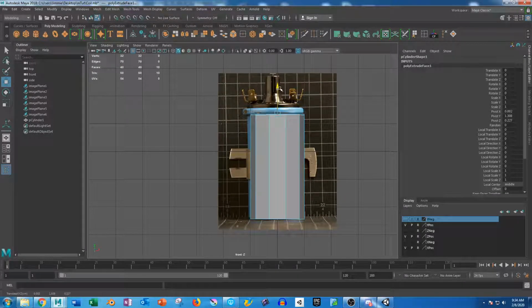I'm going to bring this up just a little bit. I'm going to press R on the keyboard. I'm not going to grab this right here. I don't want to do that. I want to grab the middle one and pull this out just a little bit. I'm going to click on Extrude again. And I'm going to pull up like so. Then I'm going to scale it out.